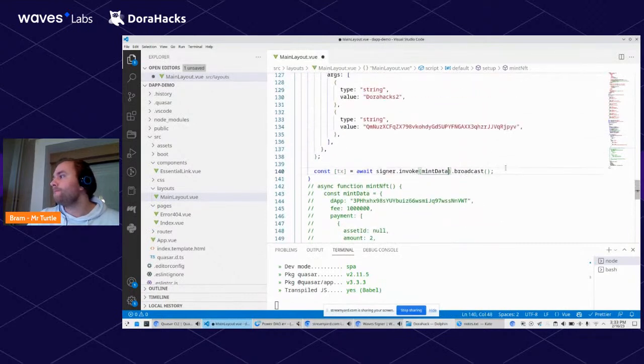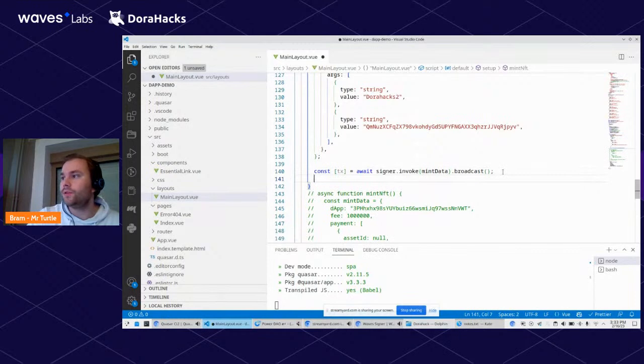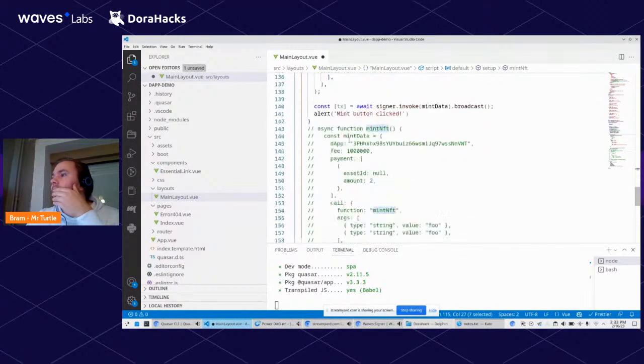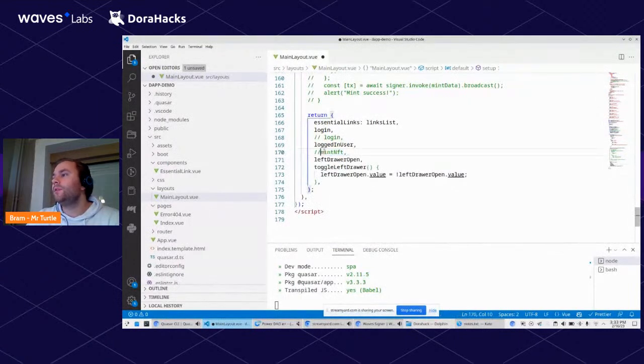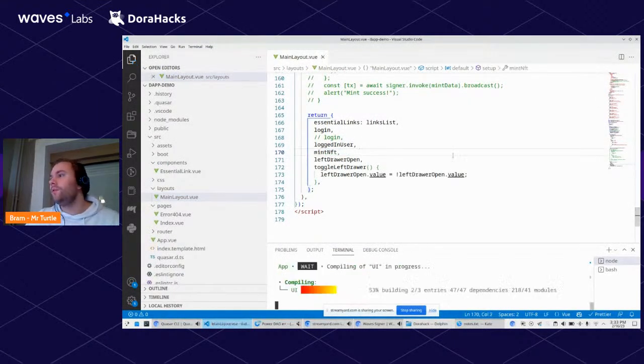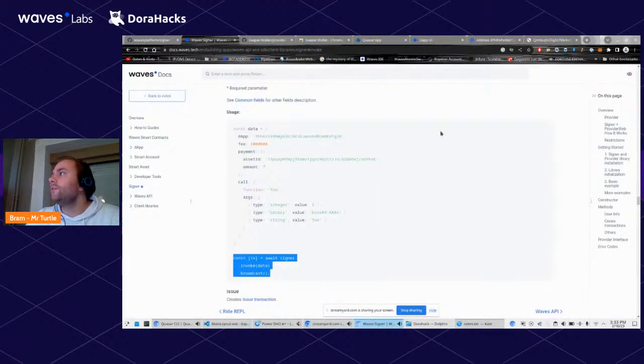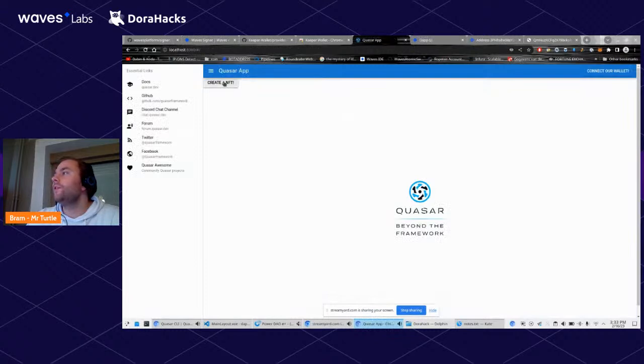And then let's also just throw a pop-up to make sure that we know that we did hit the button. Mint button clicked. So what do we still need to do? We of course need to return this function. Well, the formatter will fix that one for me. And we can now see mint NFT, create an NFT. So if we then go look in our dApp, we have now this button.